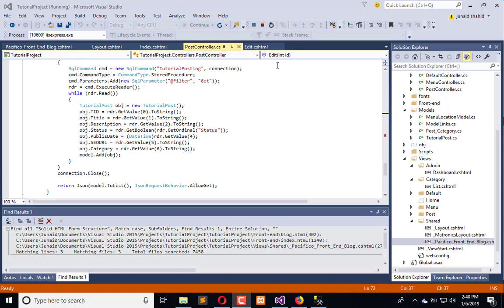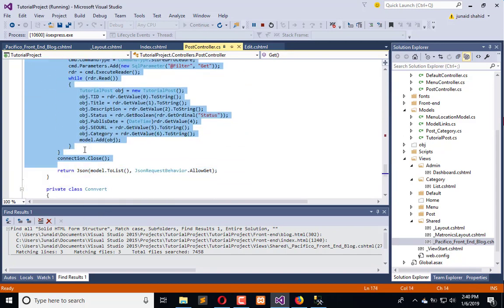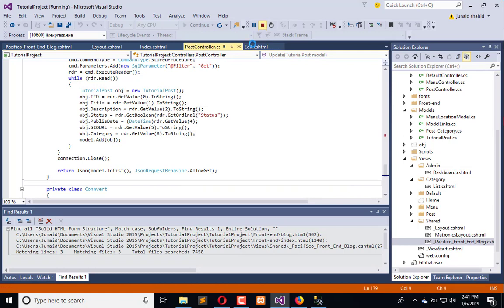In this tutorial, we will create a related action listener to return a JSON response in which the related posts will be rendered below the post. In the previous tutorial, we created the AJAX call which calls this action that we are going to create. So we will copy any JSON result action listener, like the get. Now paste here. Oops, I have to stop the application execution.